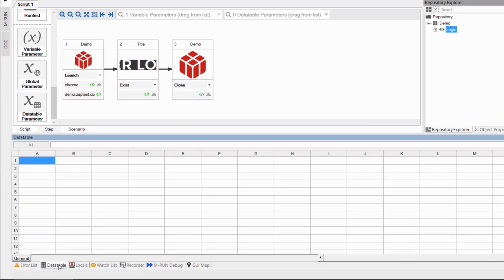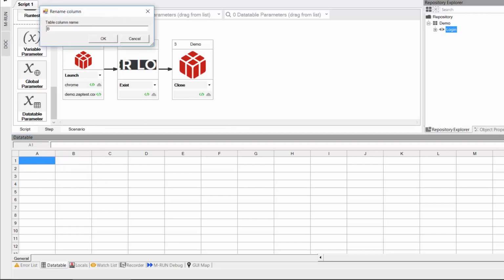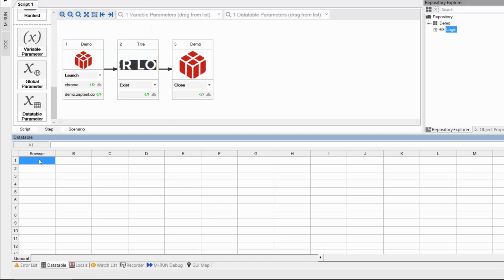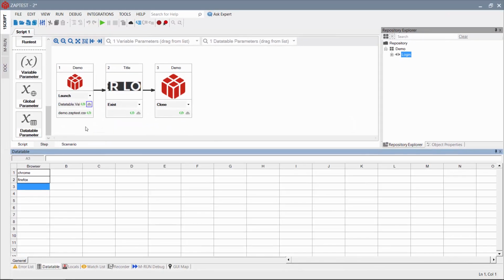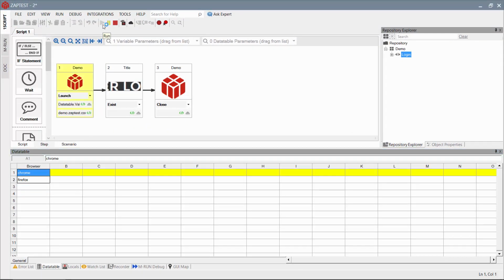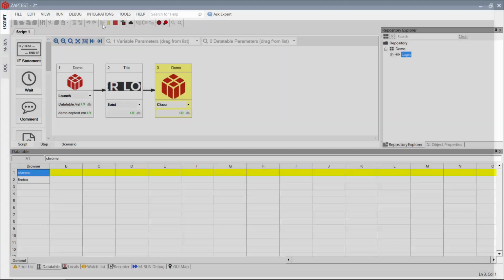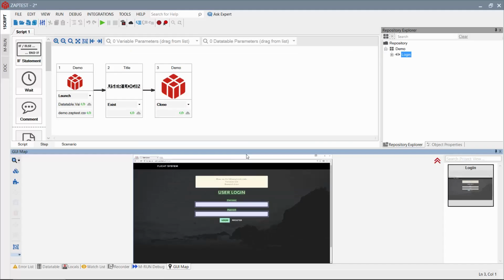Another big feature of ZAPTEST is parameterization using data tables. By using parameters, we can do a few iterations of this test. For example, we can run it in multiple browsers. To do this, we will add some data into the data table and use it in our test. Let's change our test for launching it in two different browsers, Chrome and Firefox. ZAPTEST will execute it for us.